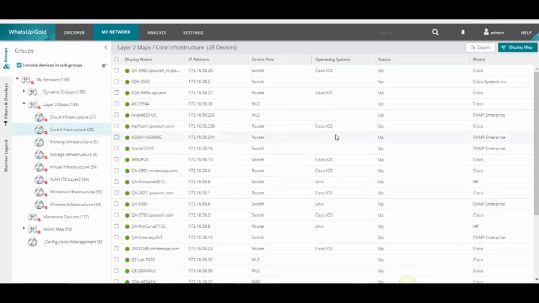So far, we talked about the architecture of WhatsUp Gold. We talked about preparing the devices by having the best possible credentials. We talked about discovery and what we're going to get immediately from discovery, the ability to bring those devices in and begin monitoring things that make sense on those devices without really any intervention on your part.